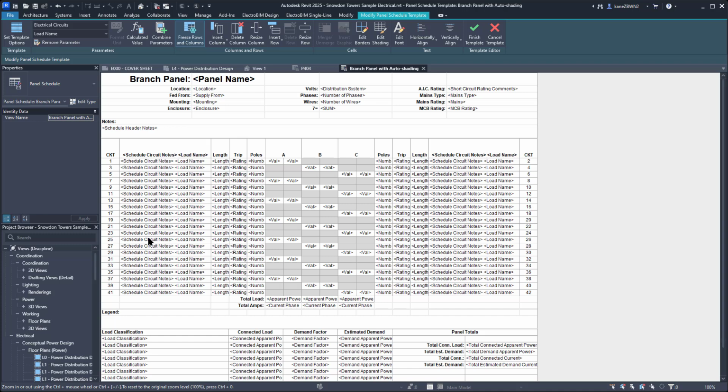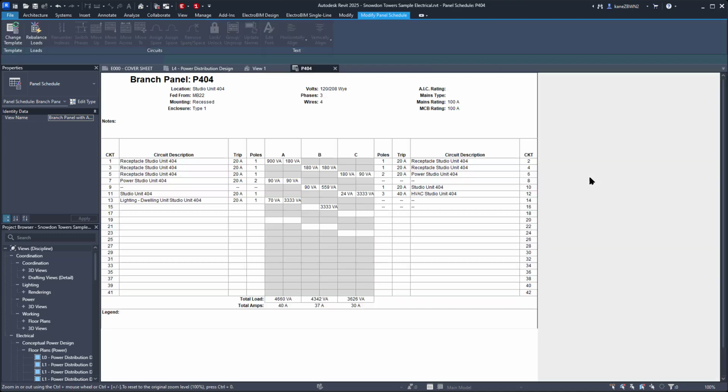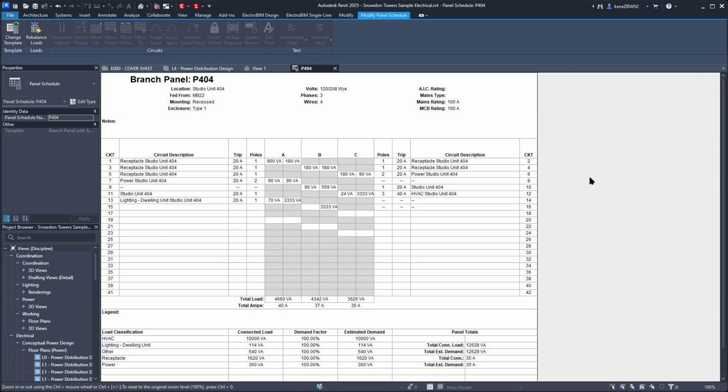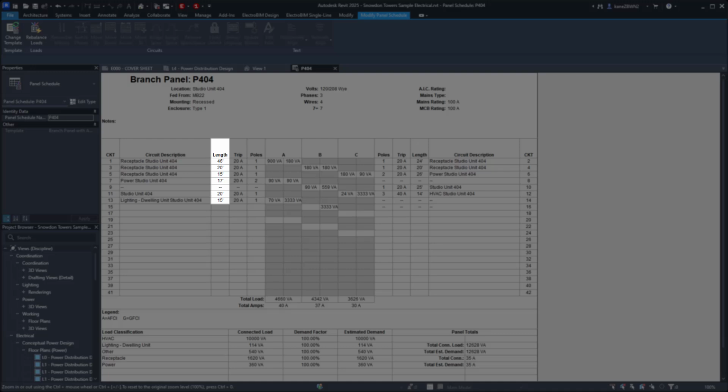Just to flesh this out, we'll add a couple notes here under Legend, such as A for AFCI and G for GFCI. Now to see these changes in our project, we'll press Finish Template, then run Change Template to view the changes. And here you can see the new column we added, which shows the length rounded to the nearest foot. You can also see our calculated value up here, 7 as promised.